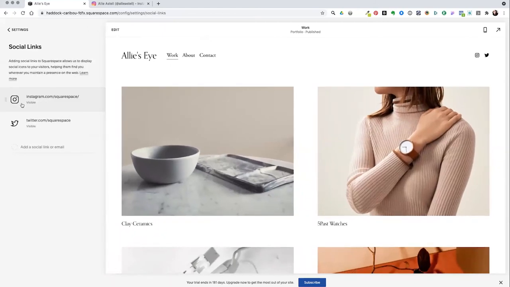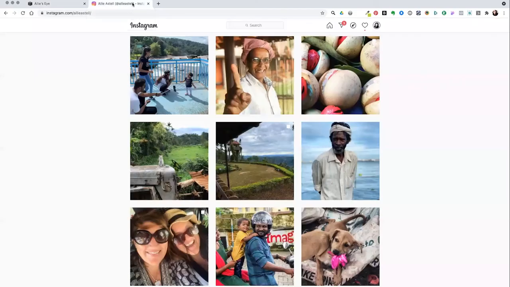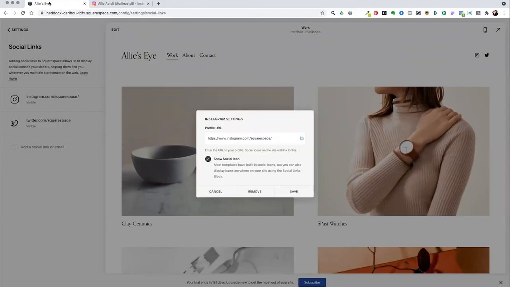Social links is basically you can see here there's an Instagram icon and a Twitter icon that's coming from here. So these are to make sure that the links are correct. So for Instagram, for example, this is going to Squarespace at the moment. So I'm going to change that to my own Instagram. I've opened a window here with the URL on it. I'll copy that URL and I'm going to change that to mine.